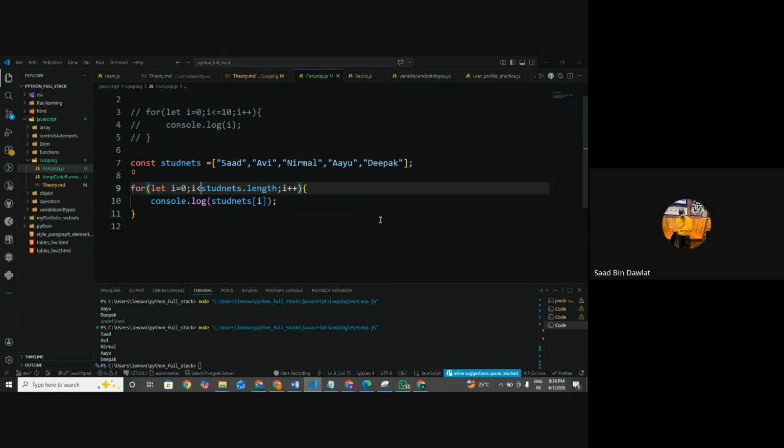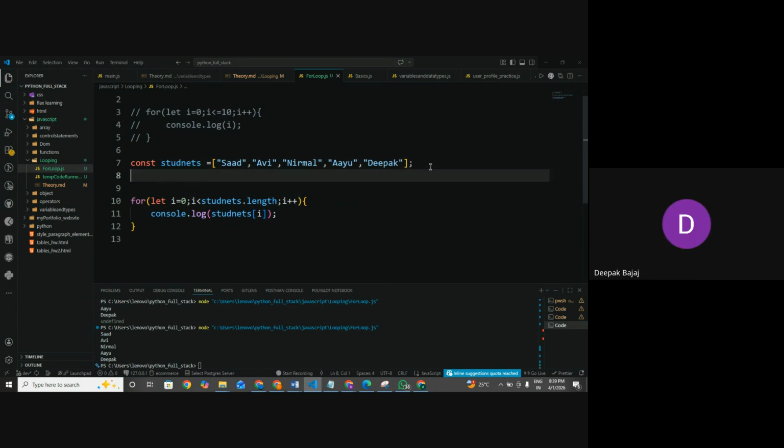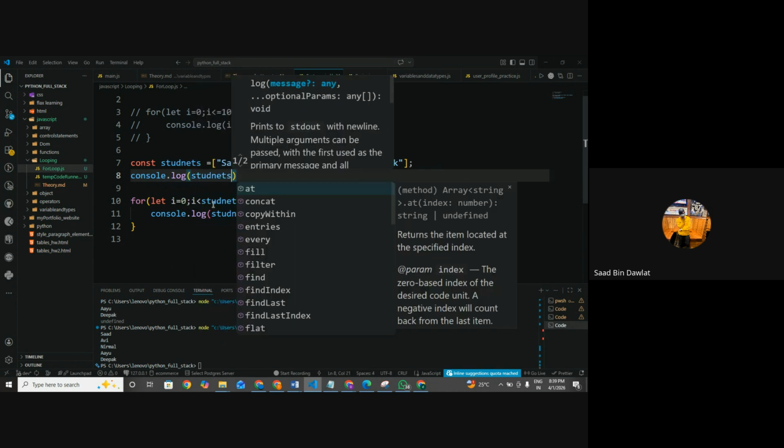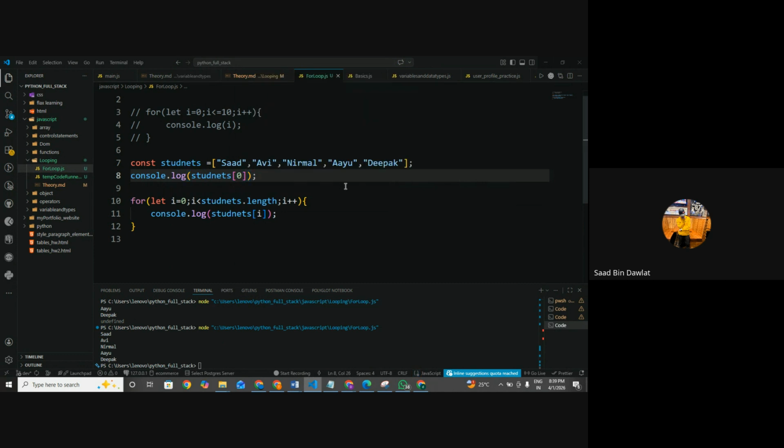So i++ is like, after each iteration, it is giving us the next one, and in line number 10, students[i]. We are printing like this. If you want to print this, you need to write students[0]. And you are able to check that, your name.